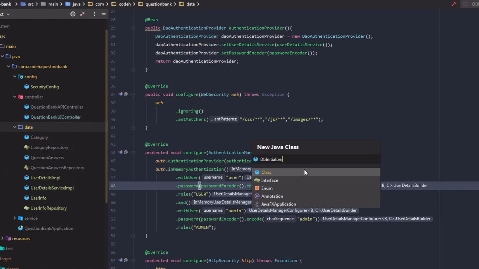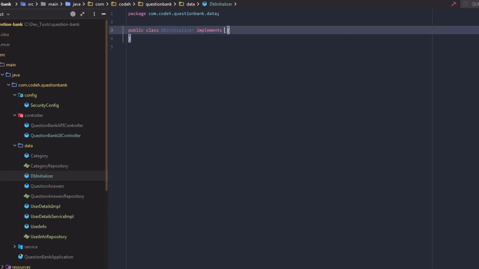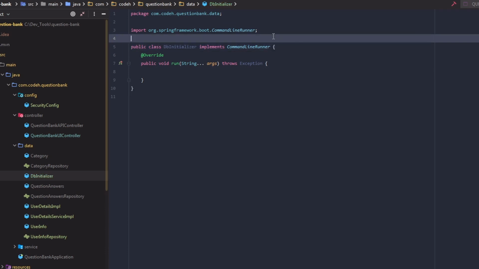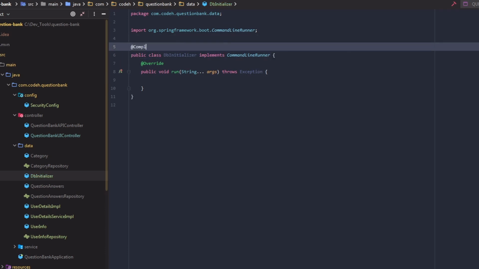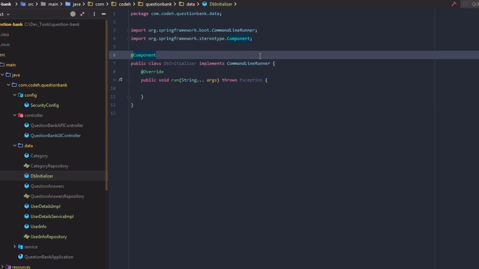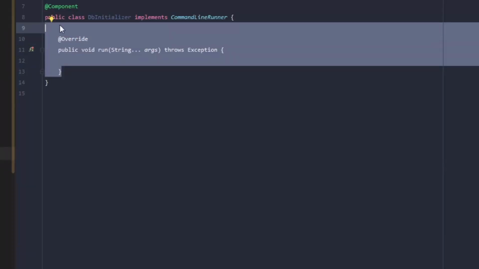So let's create a class named DbInitializer and it should implement CommandLineRunner. Implement the run method of the CommandLineRunner interface in the DbInitializer class. We'll annotate this as a Component so that Spring can detect this class. Using this class, we are going to insert a bunch of users right after the application context is created.